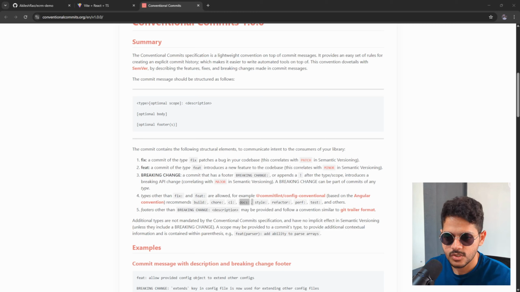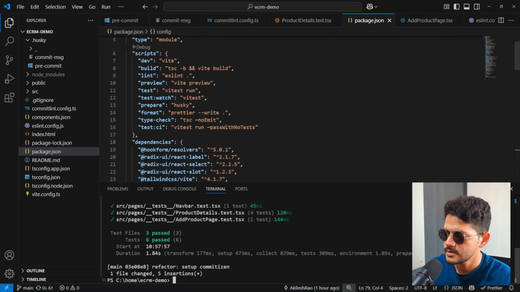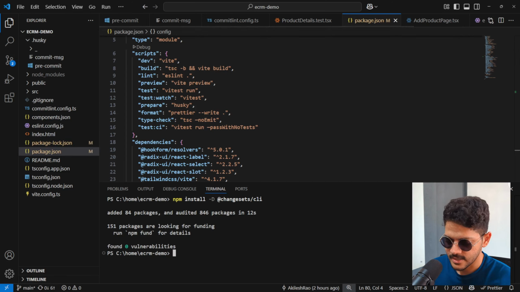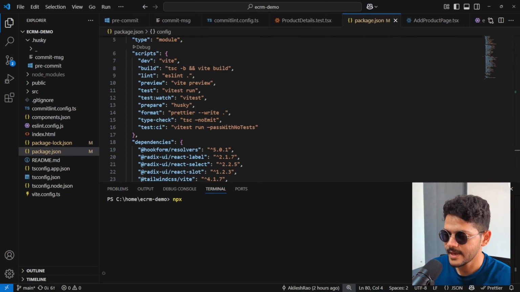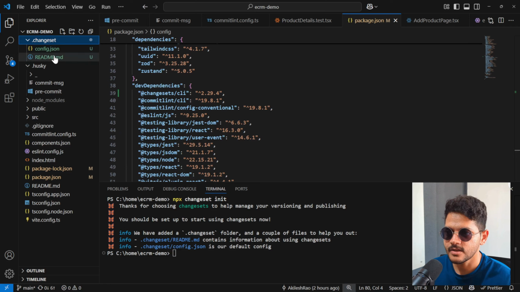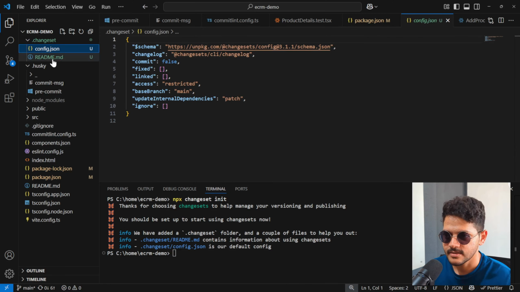So let's first install changesets. I will go to VS Code and over here, let's install changesets. Alright, now that it's installed, let's quickly initialize it. So npx changeset init. This will set up a changeset directory, and inside the directory you will see a config.json file and a readme file. Don't really have to worry about this for now.